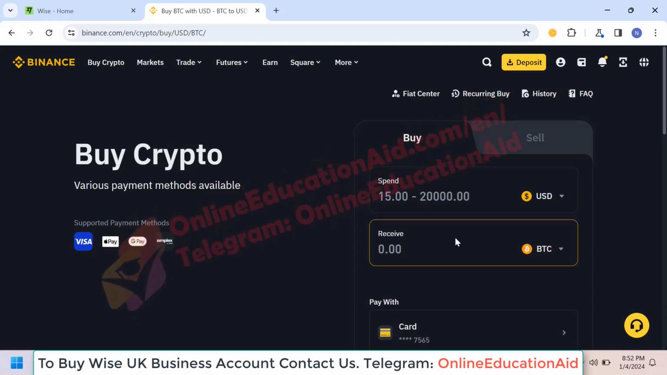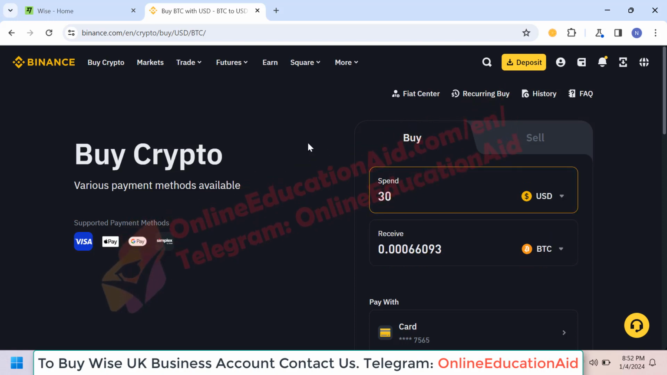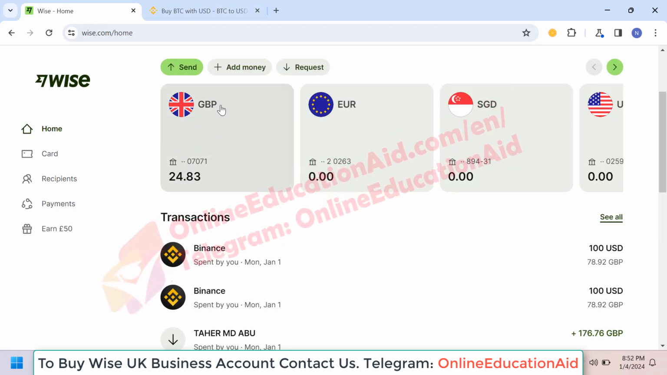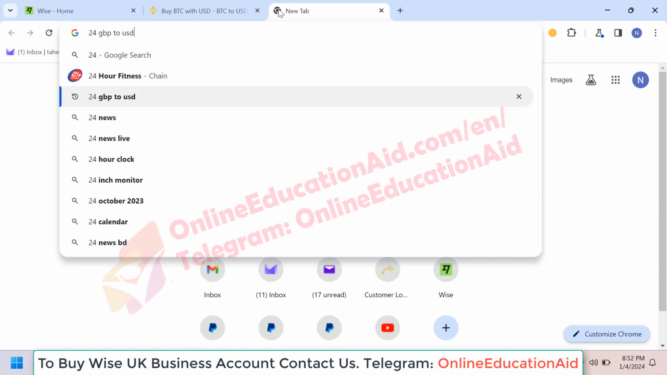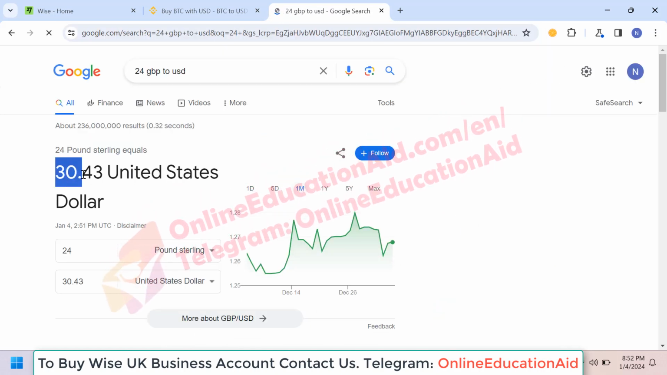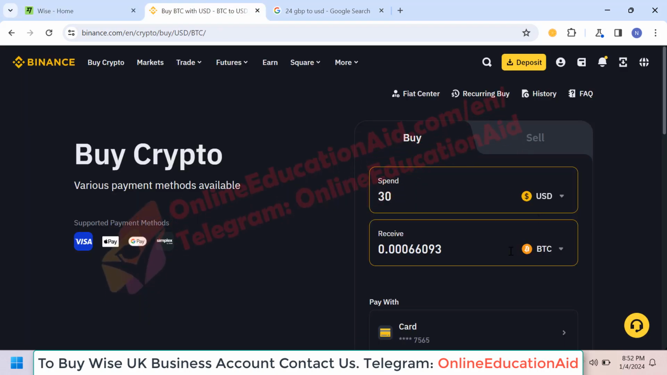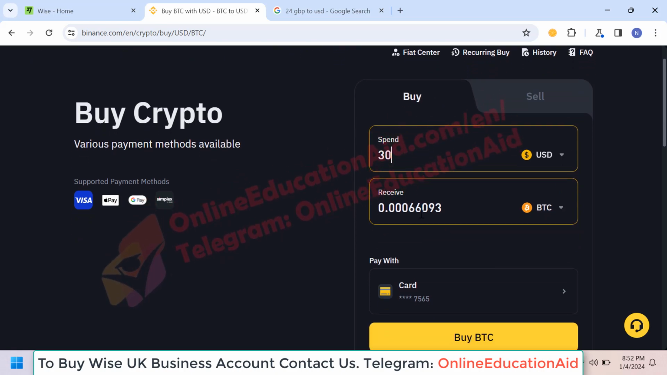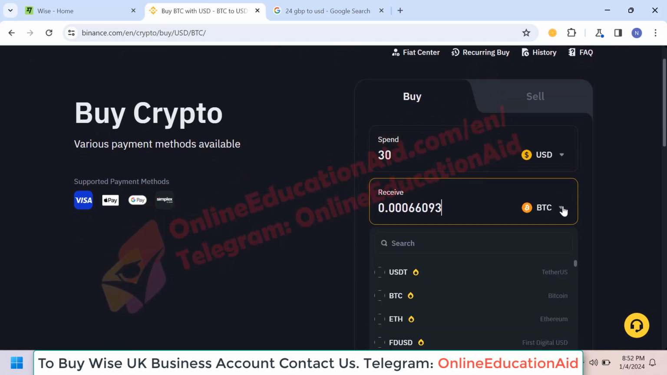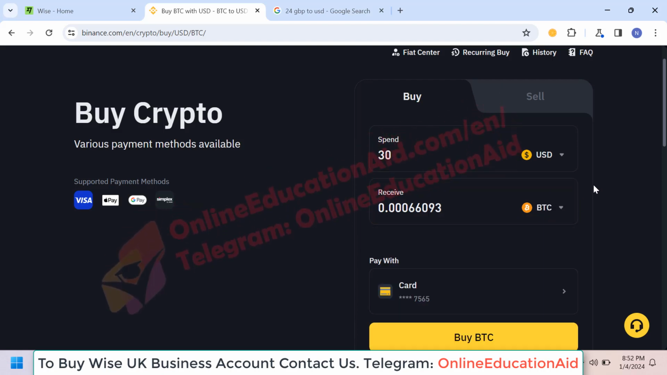Here the minimum limit is 15 USD to 20,000 USD. I want to buy 30 USD right now because my account has 24 GBP, and 24 GBP to USD is 30 USD. So I want to buy 30 USD and I will receive Bitcoin. You can change your currencies from here. By default BTC Bitcoin is selected, so I'm not interested in changing the currency. I will pay 30 USD and I will get this amount of Bitcoin.